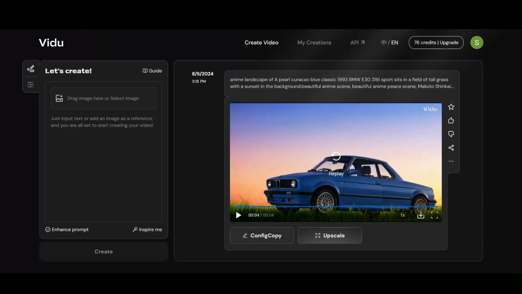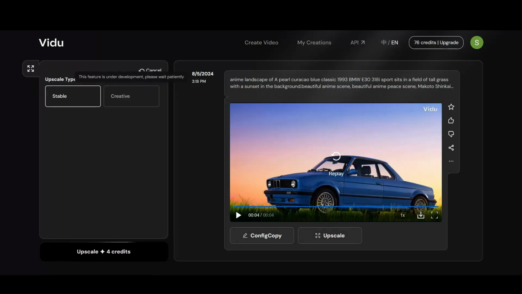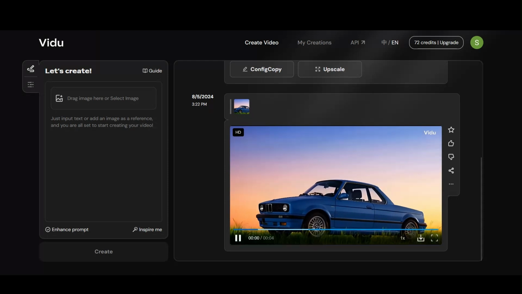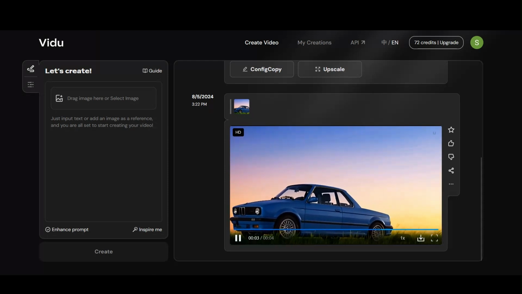Now, let's try to upscale this video and see if we can get better results. Click on the Upscale button, and you can see we have 2 options, Stable and Creative. The Creative option is not available yet as it's under development, so we'll go with the Stable option. Let's hit Upscale. This is the upscaled video, and you can see it's much better than the previous one, everything is so detailed.